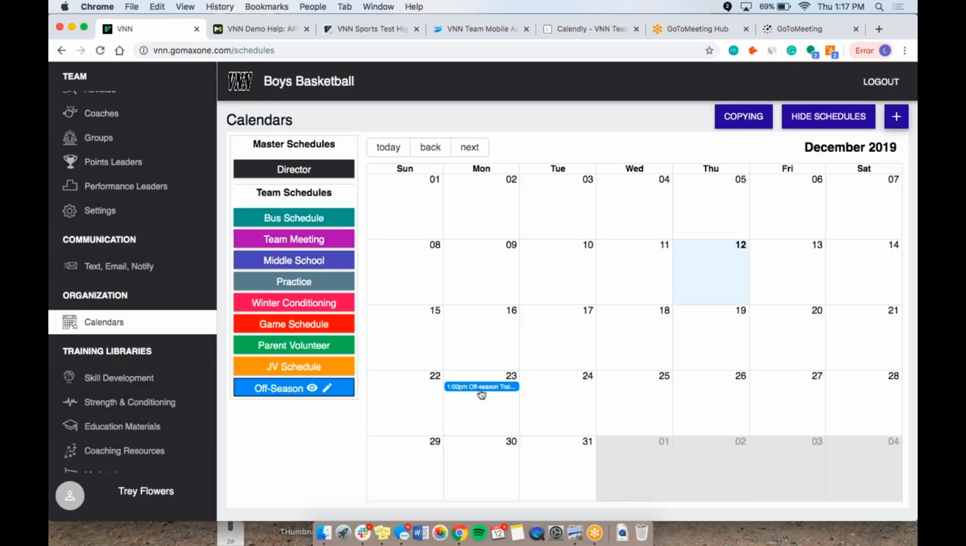And then from here, you're able to drag and drop these events. So let's say you have an off-season training, maybe every Monday, Wednesday, Friday. You can drag and drop those events so that they appear. You don't have to create the same event twice. You can just drag and drop those for each month, etc.